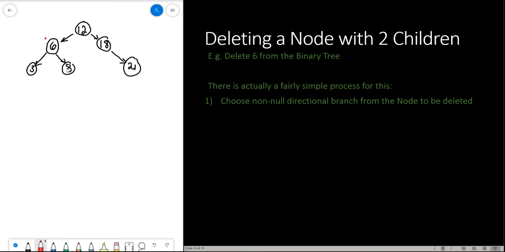So if I'm going to choose the left, fine, let's choose the left. What does that mean? Once I've chosen the direction I'm going to go on, if I chose the left, I'm going to find the maximum node on that direction. Well, in this case, there's only one node, so it's actually the 3. If I chose the right, I'm going to find the minimum node on that direction.